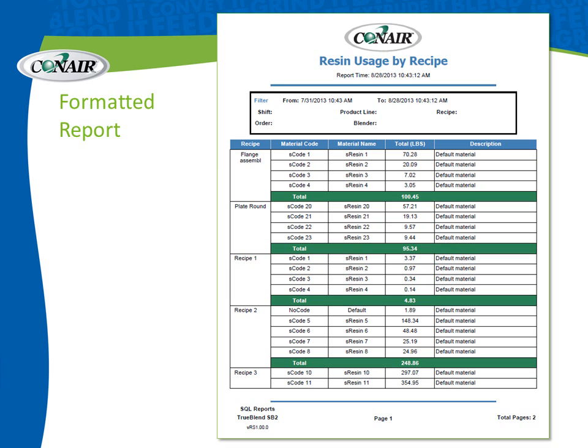And what we have done is looked at the components and the material usages over the course of several recipes. We can see the recipes listed on the left-hand side of that report: a flange assembly, a plate round, recipe 1, recipe 2, recipe 3, and so forth. The material code, the material names, the total pounds brought through that, and then a description. And of course, there's a default material description in there. But this is one example of a pre-formatted report, rather attractive, I might say. And this comes with your SQL software reporting package, is a pre-formatted report, resin usage by recipe.